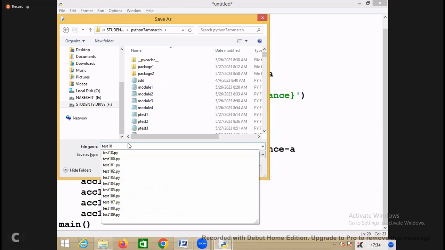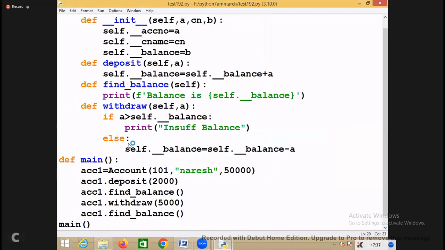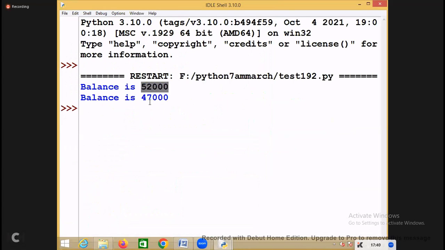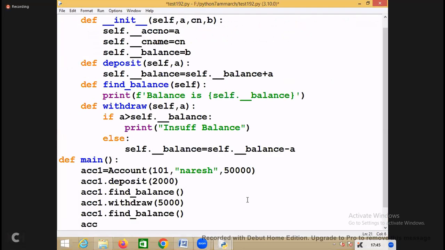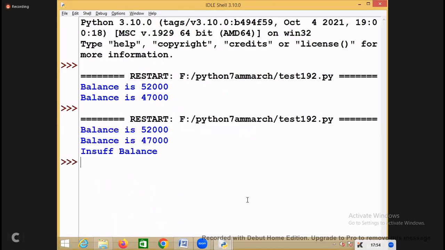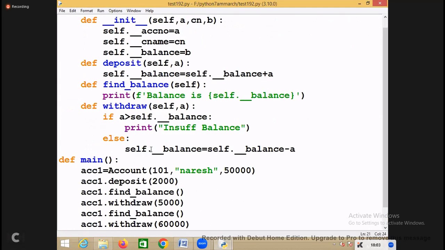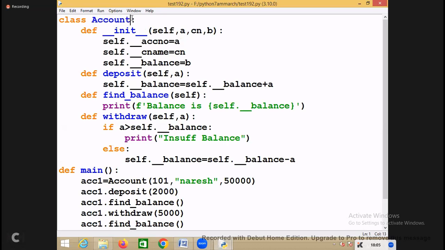Now balance is 52,000. And after withdrawing, what is the balance? 47,000. And if I say account1.withdraw with some 60,000, but the balance available is 47,000, immediately it gives one message. What is the message? Insufficient balance. But what is the name of the data type I created here? Account. So this account has how many operations? 3 operations: one is deposit, second is find balance, third is withdraw.